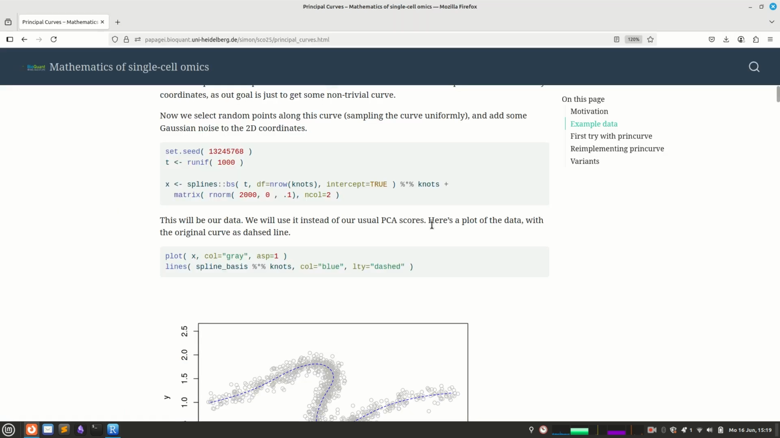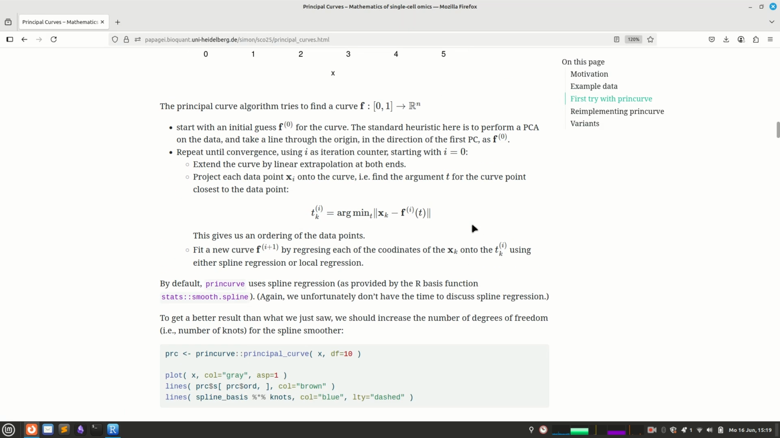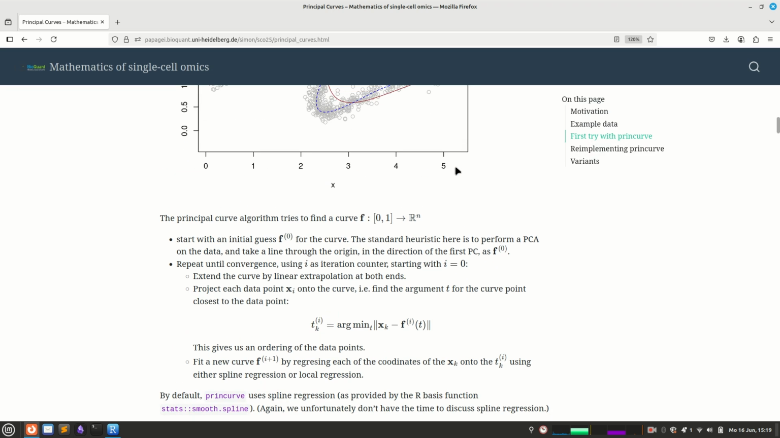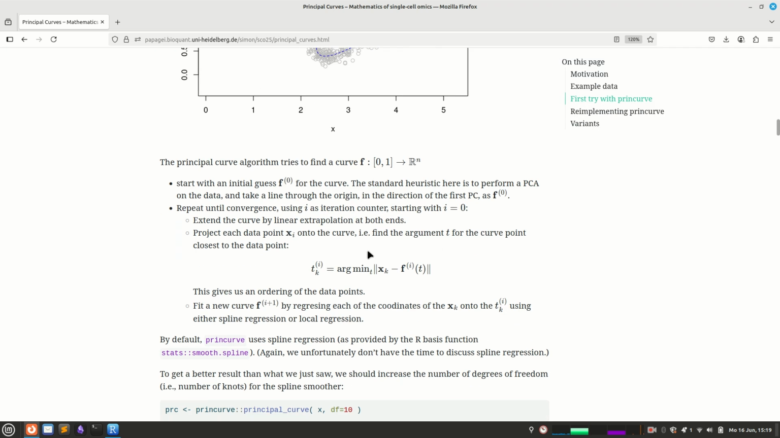And here is the algorithm which it uses. It works as follows. So we want to find a curve. We are given a number of data points x_i, or x_k here, and we want to find a curve f such that the data points are as close as possible to the curve. And what we do for this is we always switch between 2 steps.